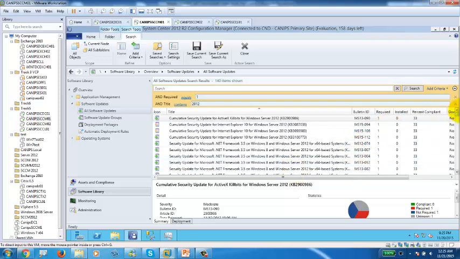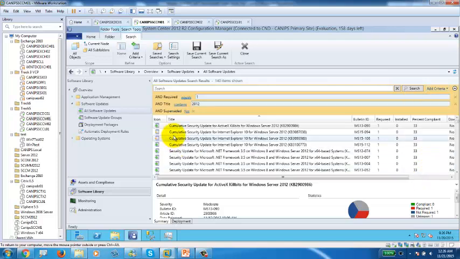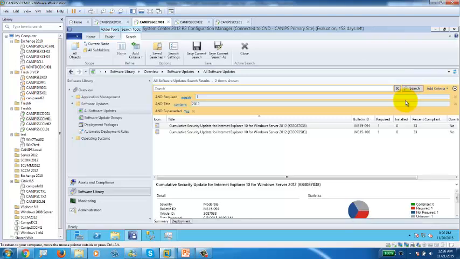Now in here we can also search for, let's say, superseded, and superseded is yes. Let's see if there is anything. So there are two. So now that means these are the two updates that need to go on to server 2012.